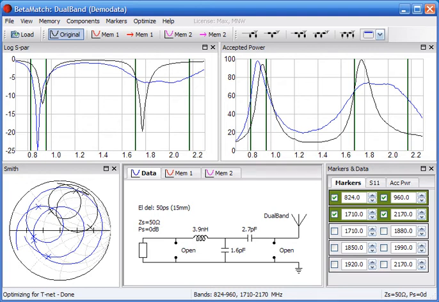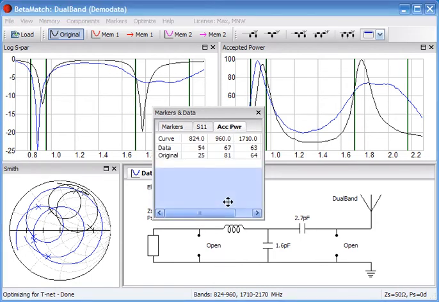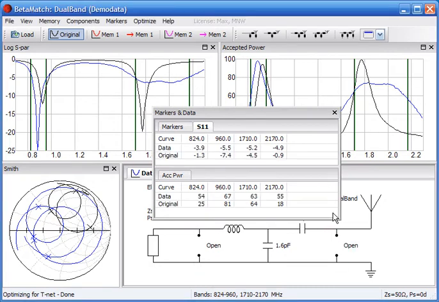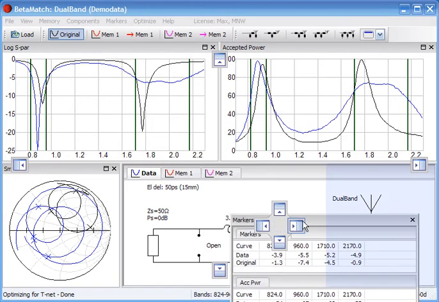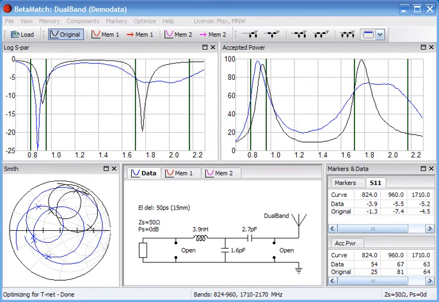These results can also be viewed in tabular form from the markers and data window. Let me rearrange a little bit and expand the windows. We can now see we have from 18 to 55% accepted power at 2170 MHz, and we have improved from 25 to 54% at 824 MHz. Let's save this design, the T network, into memory 1. These are the best results that we could get with the T network.